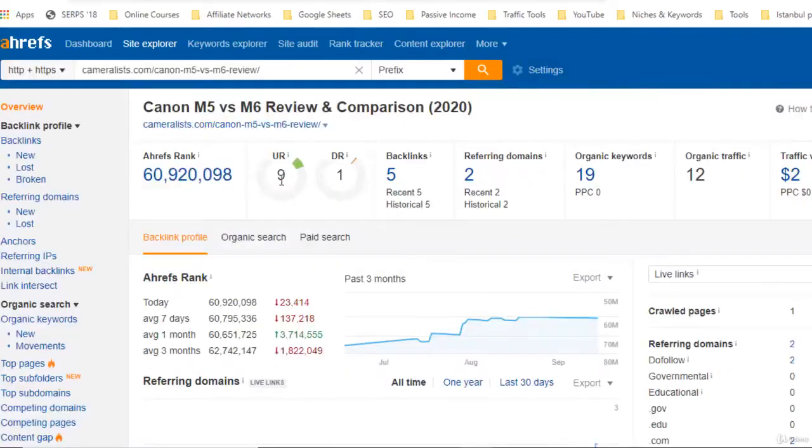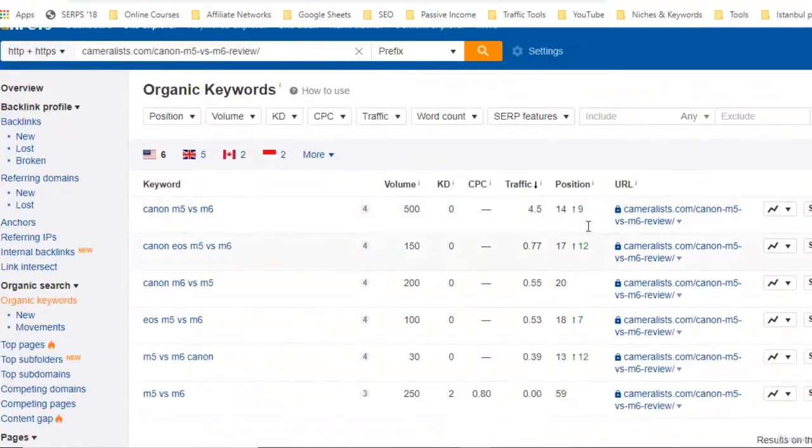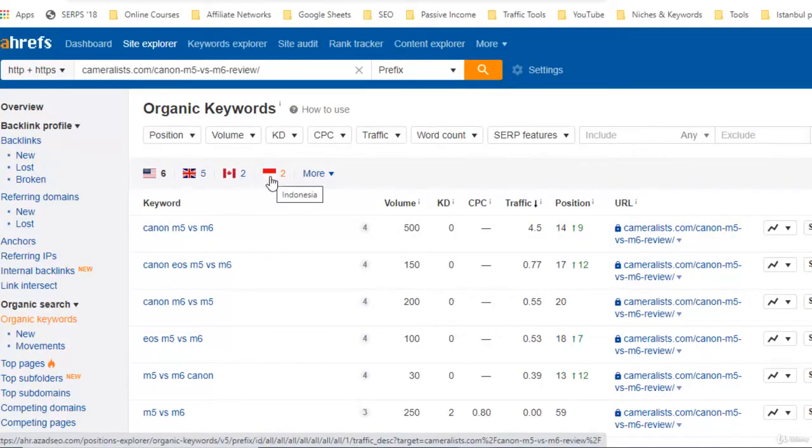Right now you can see 9 URL rating, 1 DR, 5 backlinks already indexed, 2 referring domains. Some of the backlinks have not been picked by this search engine, and 19 keywords, which is huge, 12 organic traffic from Google, which is great. If I click organic keywords, you can see there are many keywords in the US ranking, and the ranking is improving very dramatically. You can see all the keywords are getting improved. For the UK we have 5 keywords, the Canada and Singapore, Indonesia.